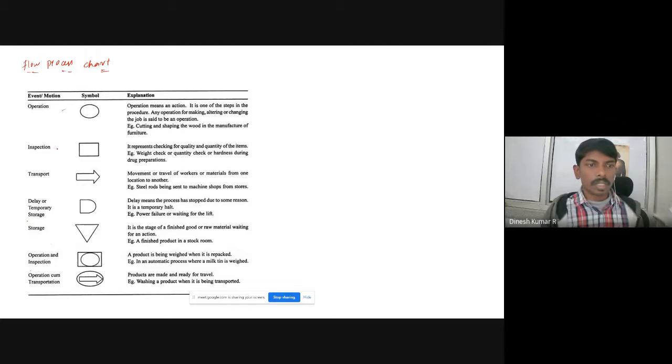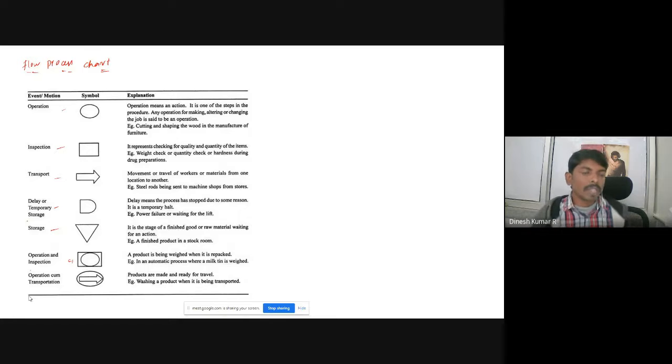What is the symbol of operation, inspection, transportation, delay or temporary storage, and when operation and inspection happen in parallel? Whenever an operation is also being inspected in parallel, it is like an automated process, where you can use a machine system so that during the operation itself it gets inspected. And operation comes with transportation, like in an assembly line, where the product is assembled and keeps on being transported or passed along. So these are the different symbols you have.